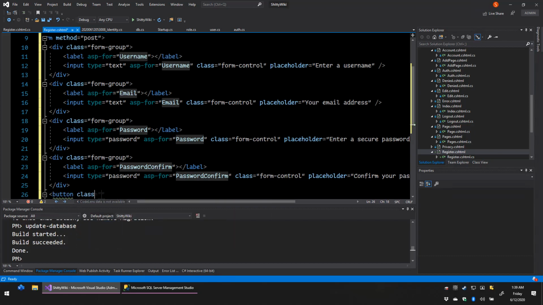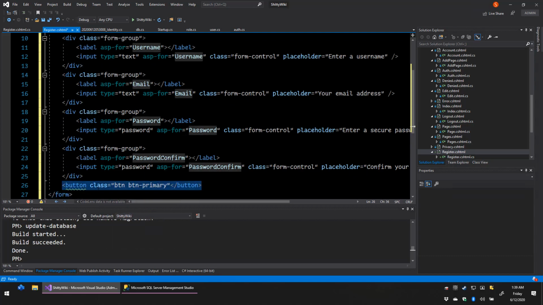So button class, button primary. We're going to call this register. Maybe we'll put an exclamation point. No, we won't. That's really cringy.